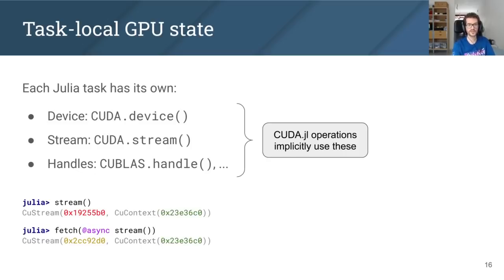And you can simply observe this by calling the stream function and doing so again from a newly created task, resulting in a different object. And behind the scenes, there's a ton of complexity supporting this. For example, we need to cache these objects and handles because creating them for every new task is very expensive. A lot of CUDA library state is also maintained globally, so we need to detect task switches and reconfigure the library appropriately and so on. But as I said, it also has some user-facing consequences.